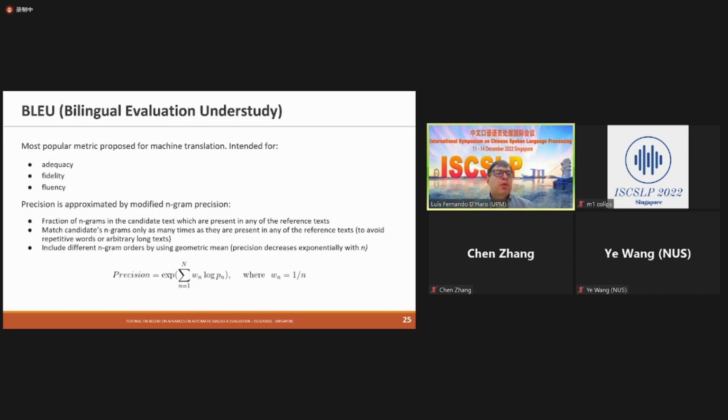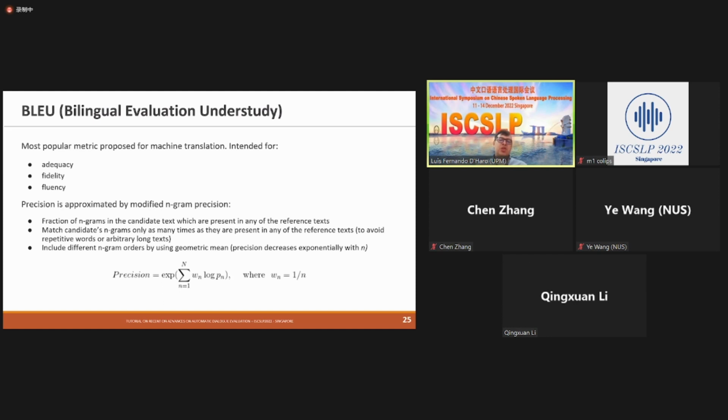Okay, probably you are familiar with BLEU, but if you are not, we will provide a quick explanation of what BLEU is. BLEU is the most popular metric proposed for machine translation, as I said before. It's intended to evaluate adequacy, fidelity, and fluency. In this case, BLEU makes an approximation for precision by using what they call modified n-gram precision. What they check is the fraction of n-grams in the candidate text which are also present in any of the reference texts. So in this case, we are talking about reference-based metrics. You need to have the references, you need to have the candidates, but then you start checking how many n-grams they share between each other. So the higher the number of n-grams, or the higher the order of n-grams, the better we say the system is.